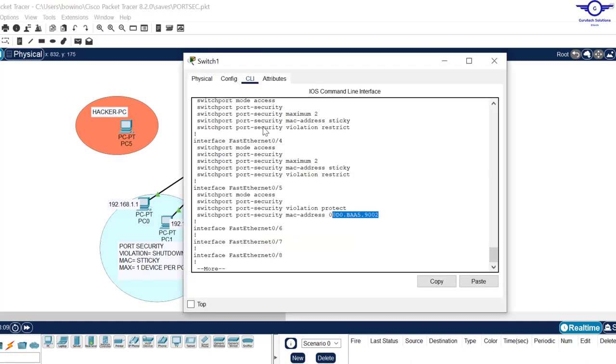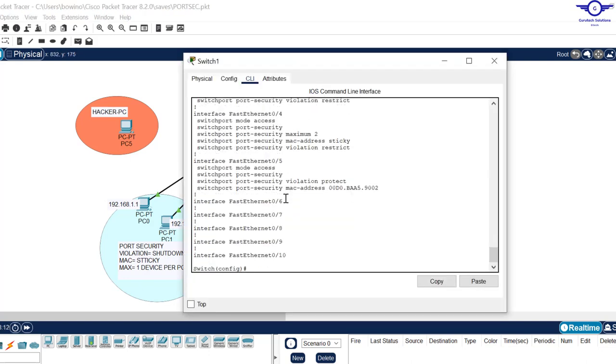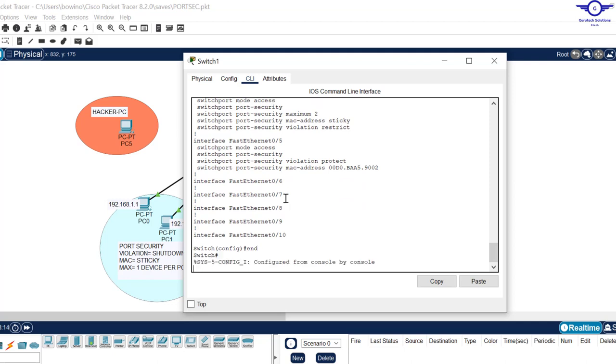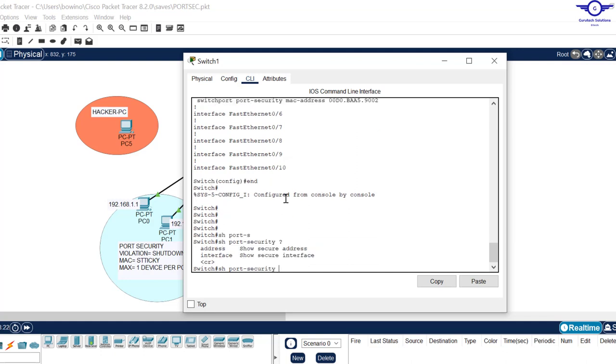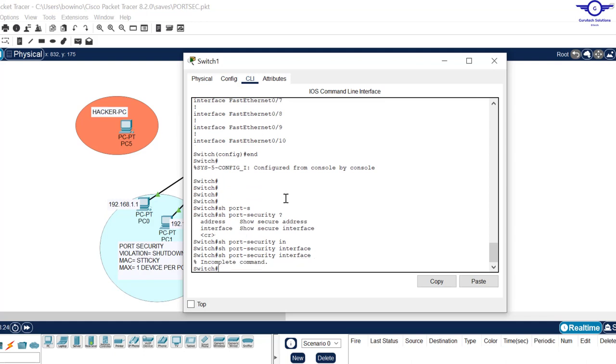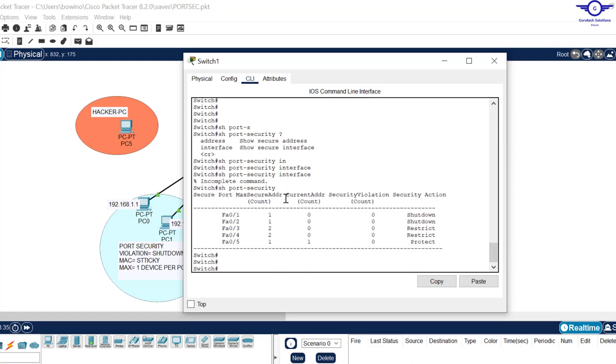Okay, all right. So another command that we can use here is show port-security. Show port-security interface, sorry. Let's just say do show port-security. Okay. You will see that FA1 and FA2 have shutdown as the violation mode.